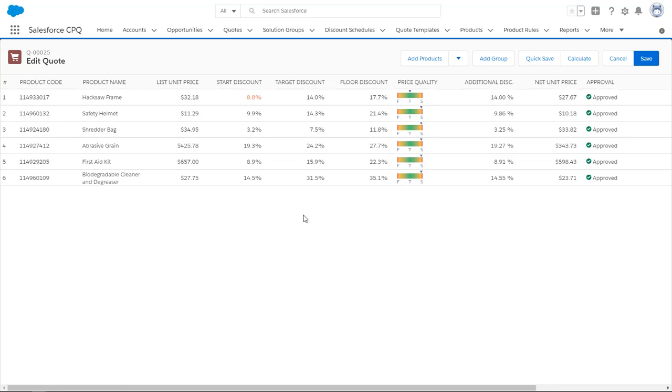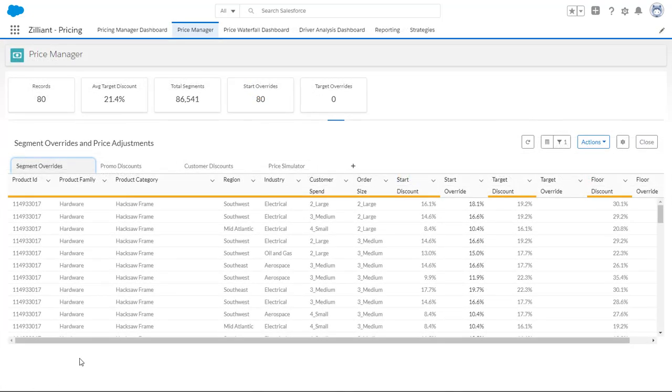Let's switch back to the pricer one more time. I want to show you one more update. Because we're looking at prices based on customer, product, quantity, and even time of day, we can use this data to make different types of price updates.